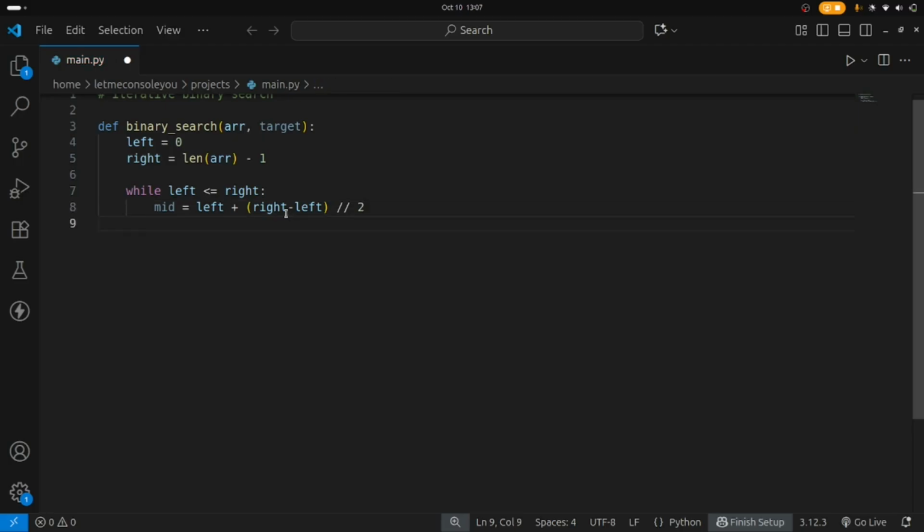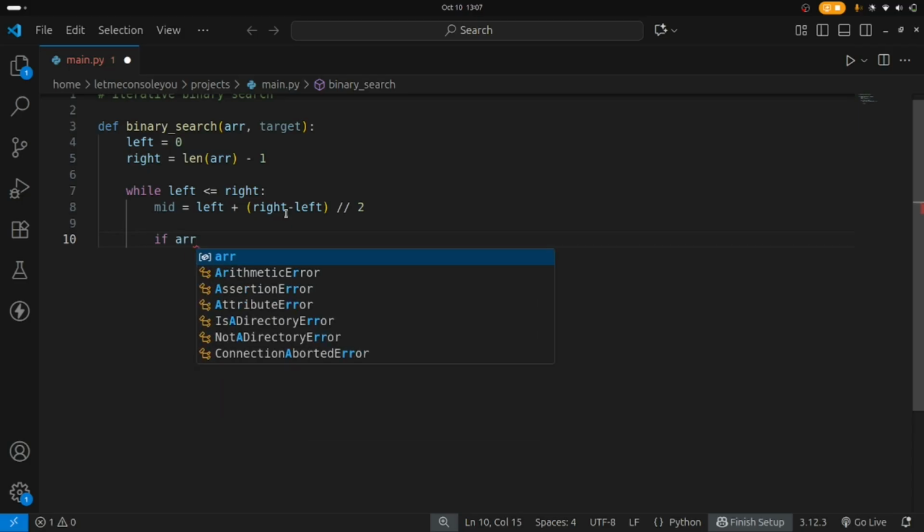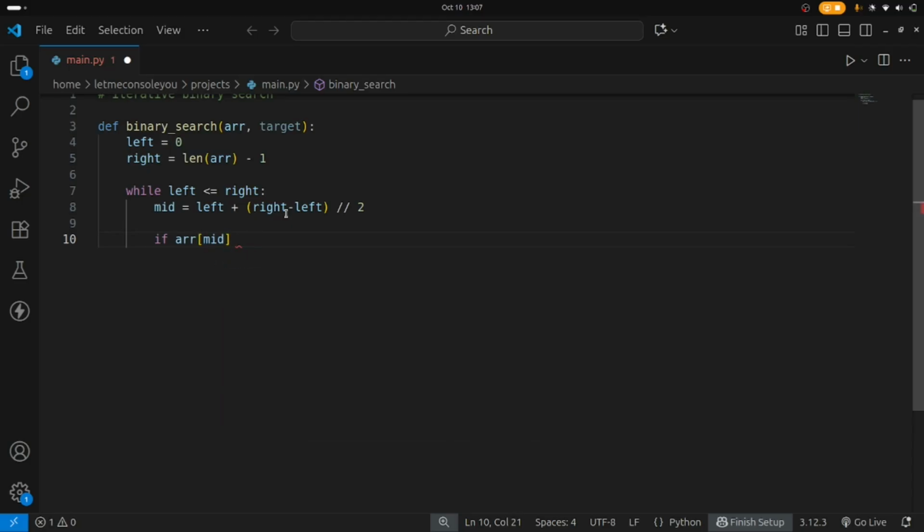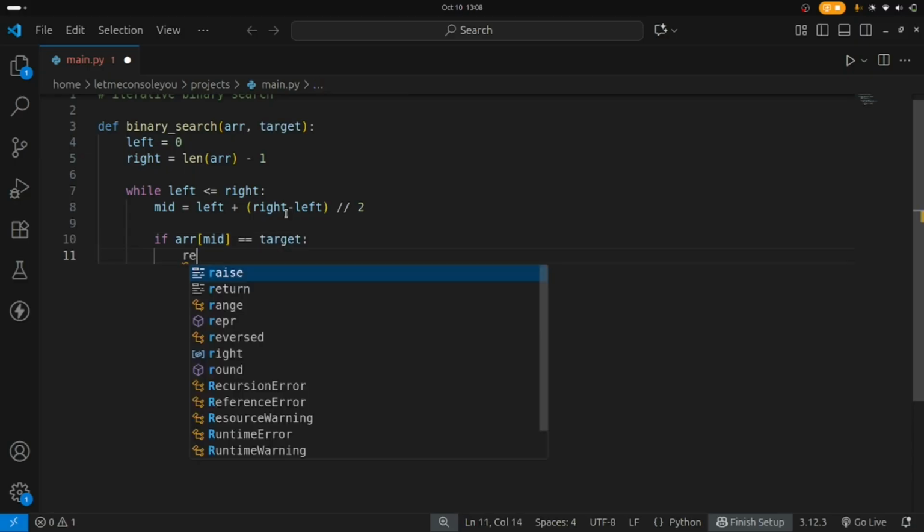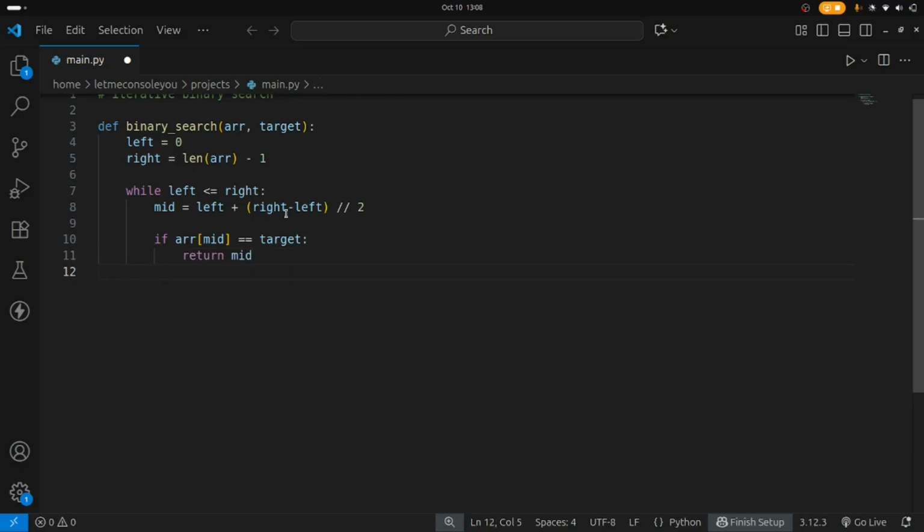So we found the mid, and now we have to check a condition. Now if in the array the mid index is less than the target, which means that the target is in the right side. First of all, we can do one thing. We can check if the element at the mid index is equal to the target, then we have found the target. We can immediately return the mid. We can immediately return that index.